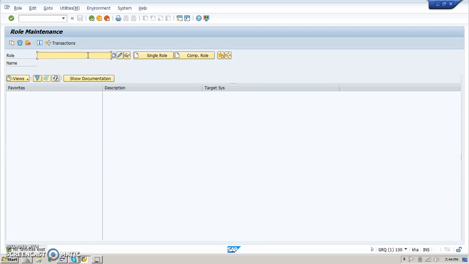There are three types of roles: single role, composite role, and derived role. A single role is a combination of transactions and authorization objects. In a composite role, a group of single roles together is called a composite role. I'm going to create a single role.